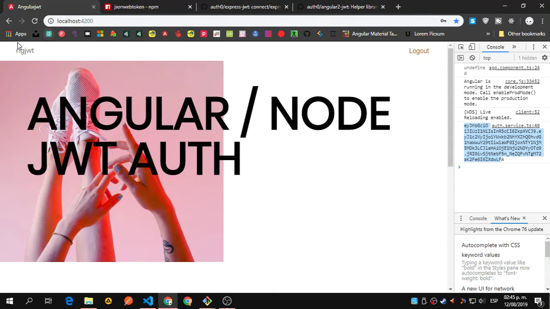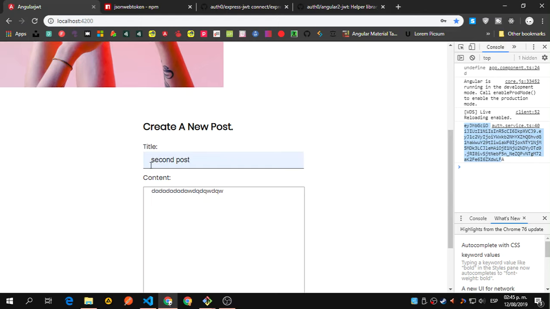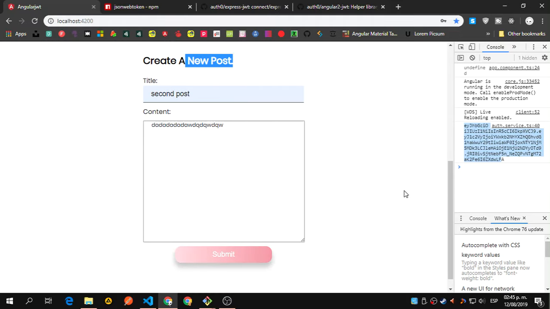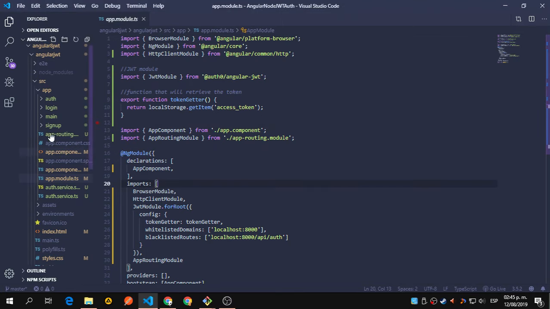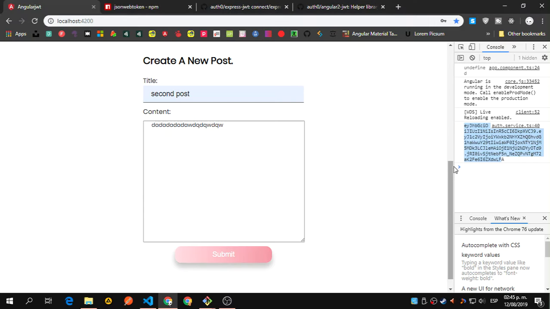Now notice that we have access to this. I don't have any other links here. I should have added something, but we get this form, and we're allowed to send a post request to the Node.js server, and Node.js is accepting the post request because we have the JSON Web Token. So let's see how it works.